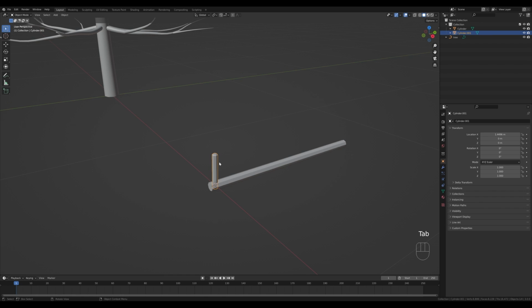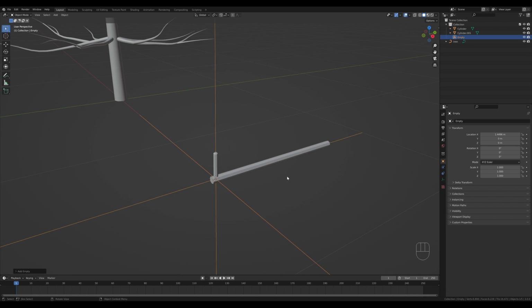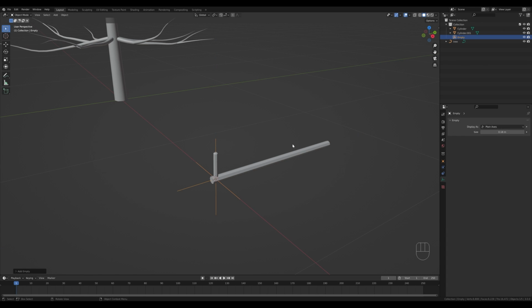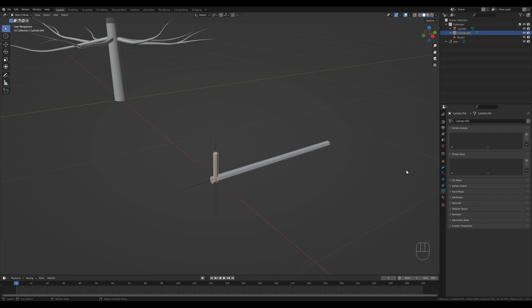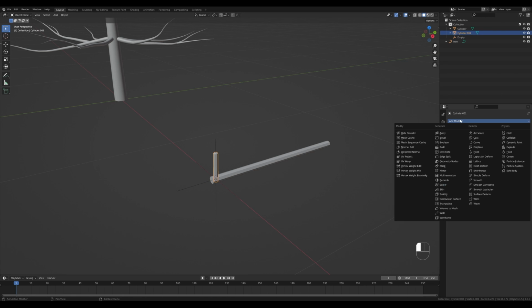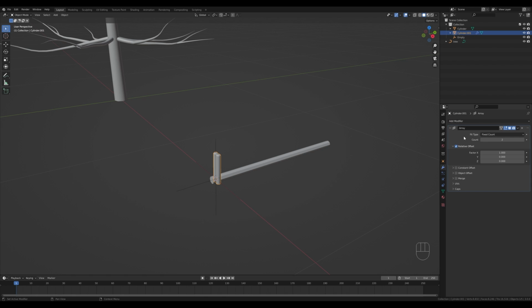And now I want to distribute this around this central stem. So let's press Shift A and let's add an empty plane axis. We'll use it to control the array modifier. And this is a little bit too large, so let's switch to object data properties and reduce the size of this empty. And now select the pine needle again and let's go to the modifiers and add array modifier.